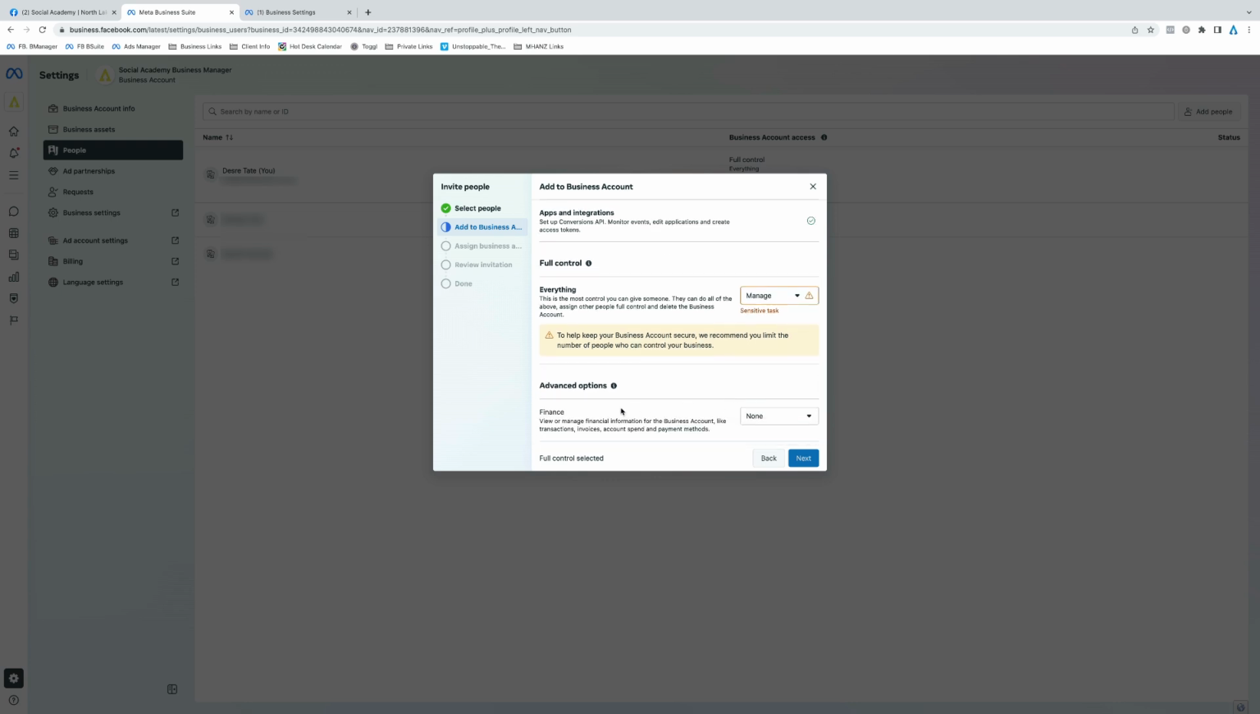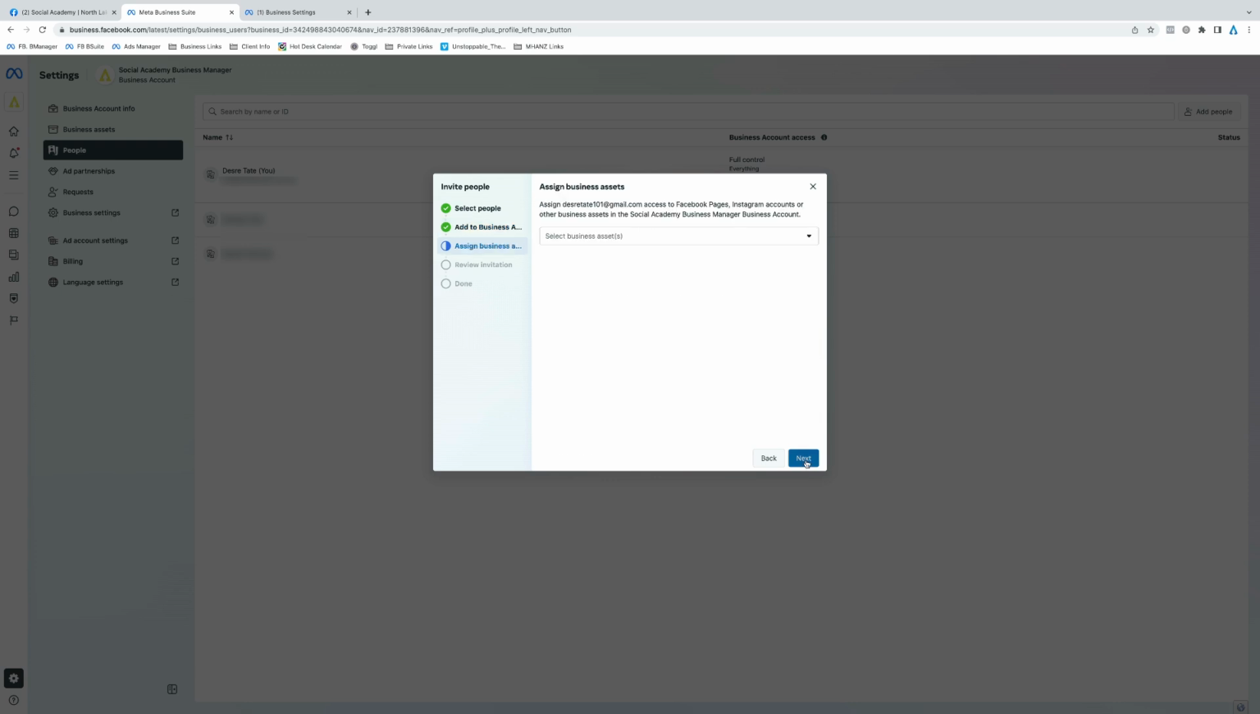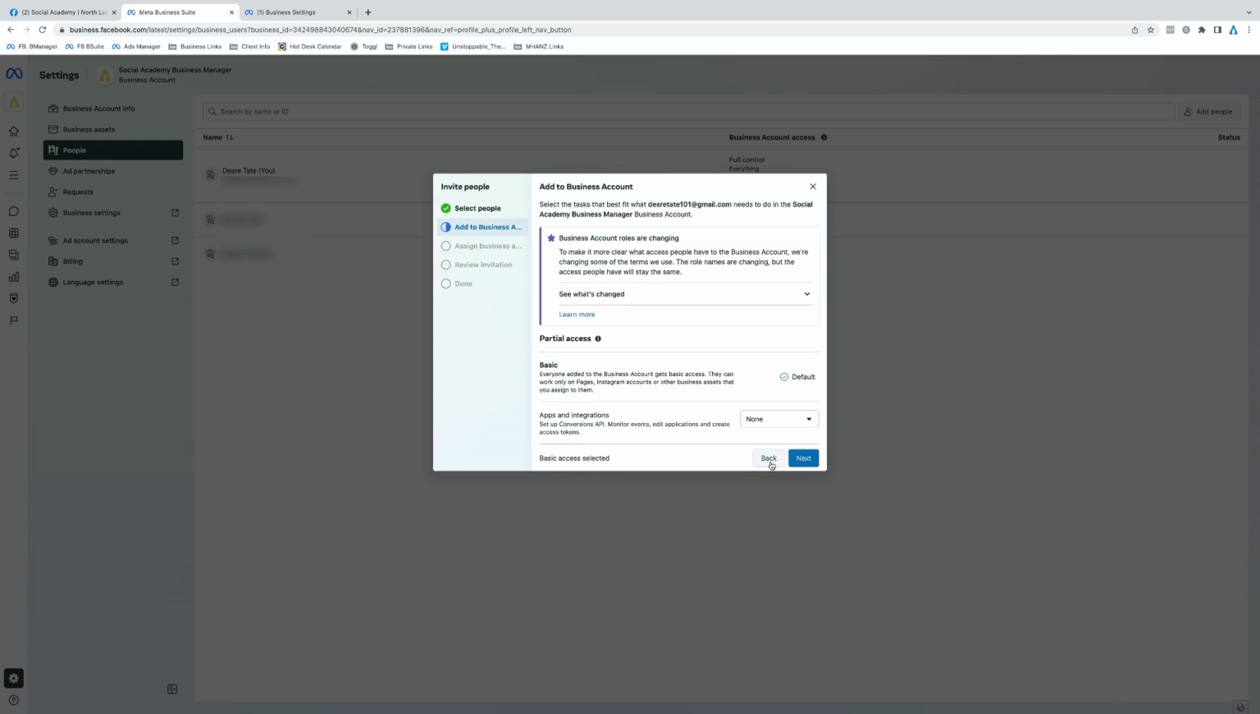If you're wanting to give someone financial control directly out of the bat so they don't have to go into the business manager themselves and give themselves financial control, you can do that directly here. Click on next. It is going to ask you what assets you are wanting to give the person control of. Now, if you noticed, I'm only giving partial control. Because I'm giving partial control, I have to choose the assets that I'm giving somebody access to.